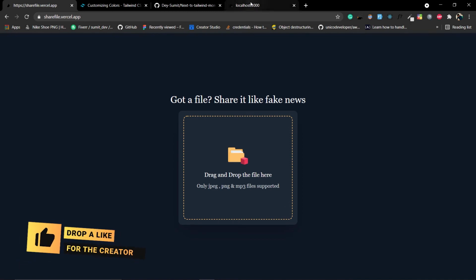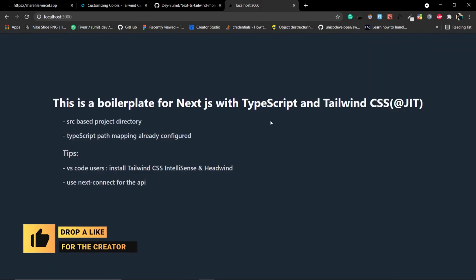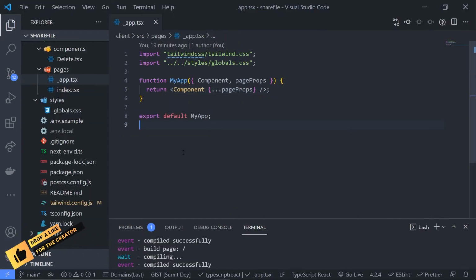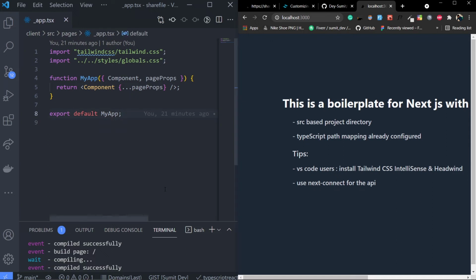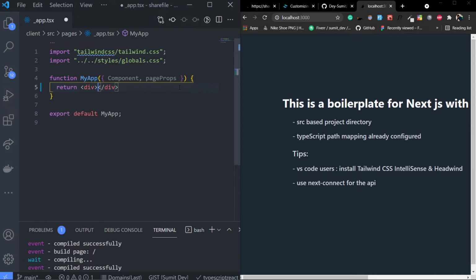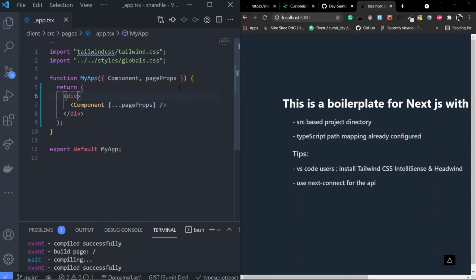So let's do it first. Just go to localhost 3000 and make this side by side. Okay, fine. Cool. First of all, just wrap this component with a div, and then we are going to add all the Tailwind classes inside this div. Okay, just save this. Fine.